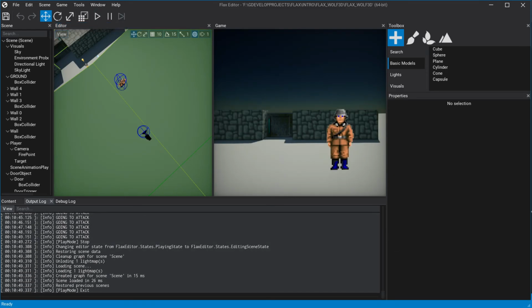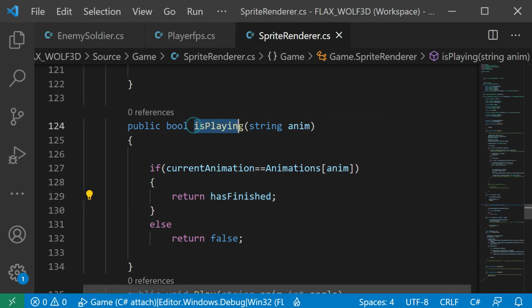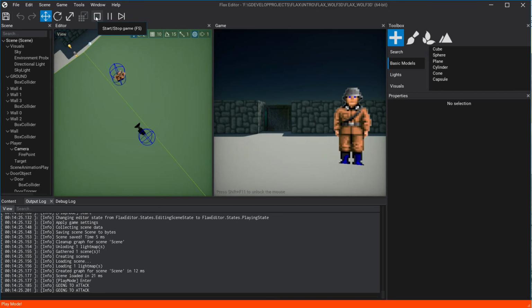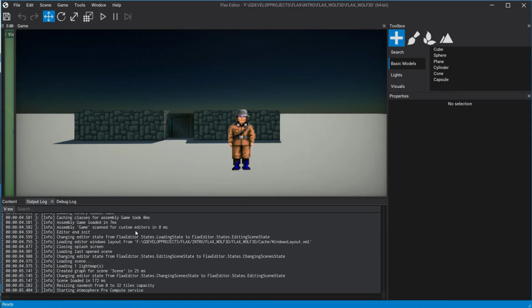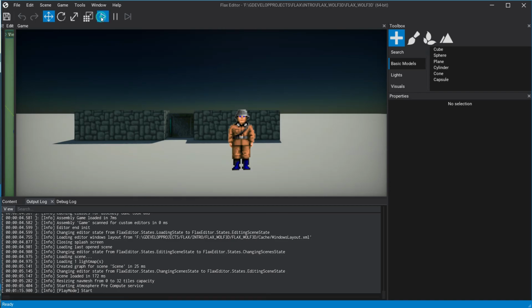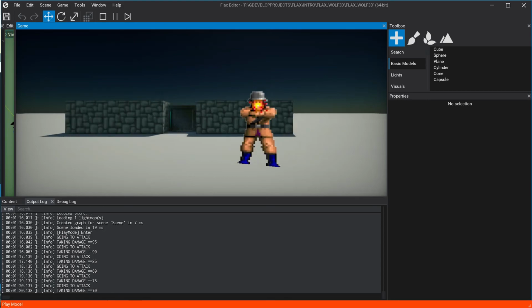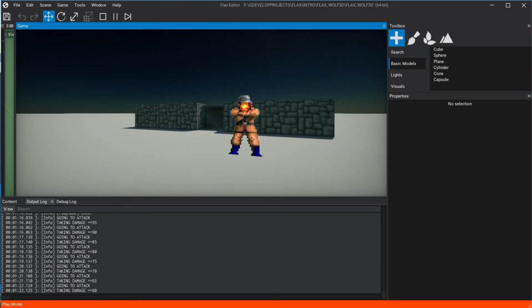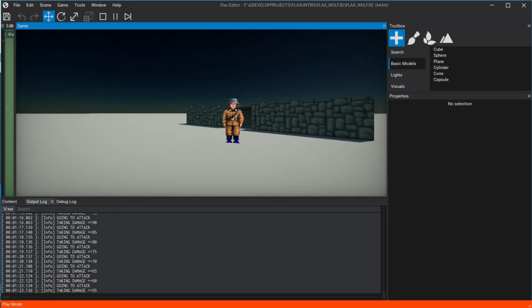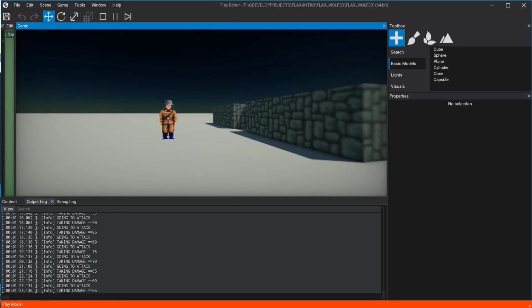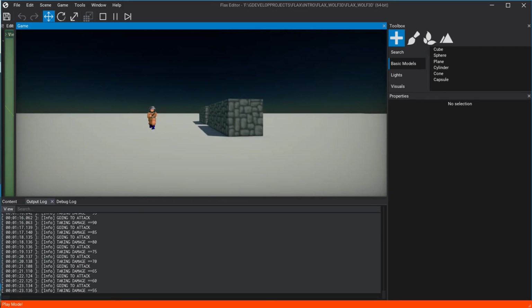Let's go back to the isPlaying function. Okay. We are returning the wrong value. We should invert the has finished boolean in case the animation is running because it is not yet finished. Let's run the game once more. And now, it is correctly shooting at us. If we run, it starts chasing us, and if we get out of the range, it starts to patrol. Let's close for this video.